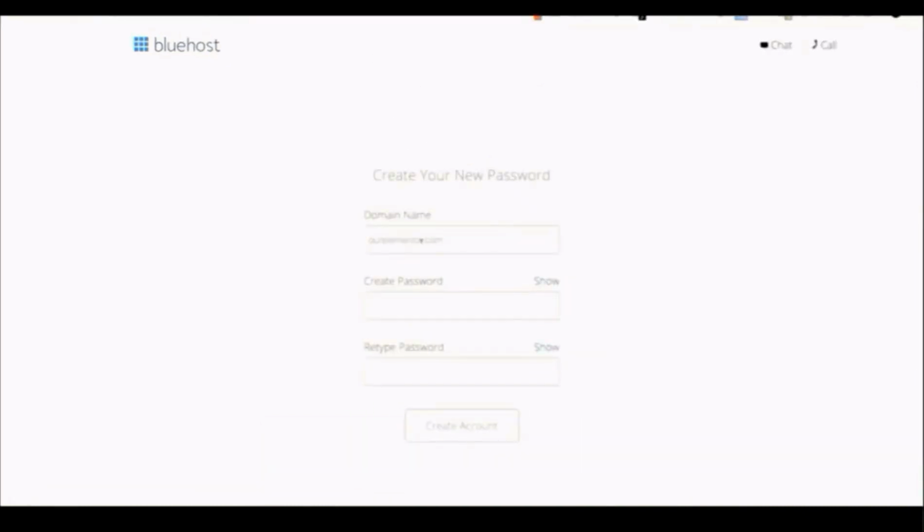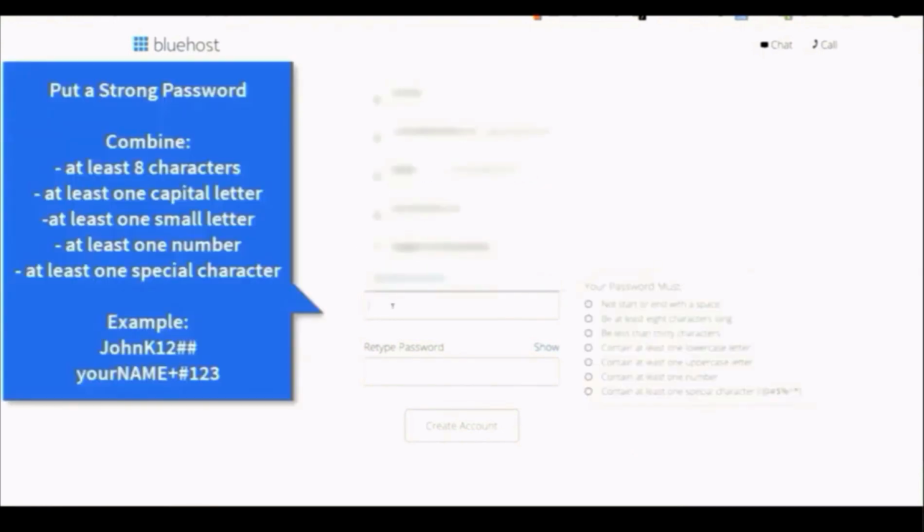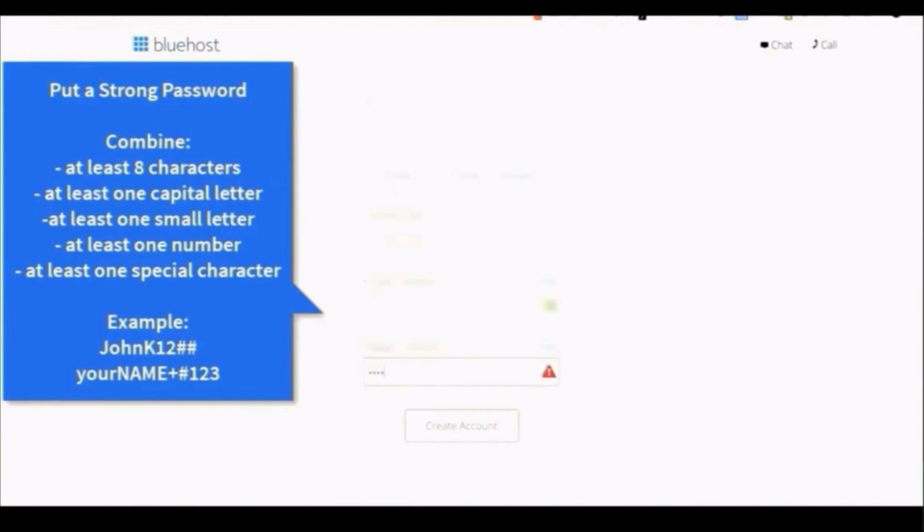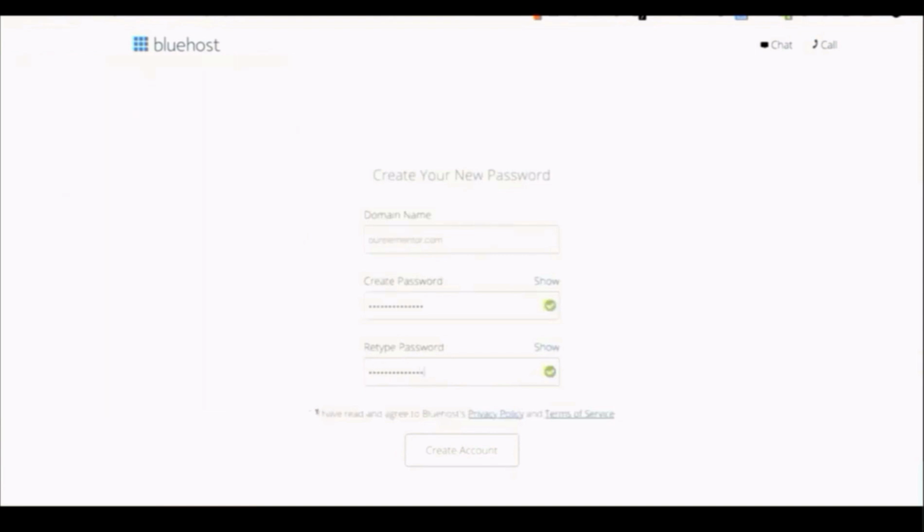Here's the domain name that's automatically selected. Now let's create our password. Create a really strong password combining capital letters, numbers, special characters. You know how to make a strong password. And then retype the password in the second field. Now check this once again that you have agreed with their terms and policy. Now click on create account.